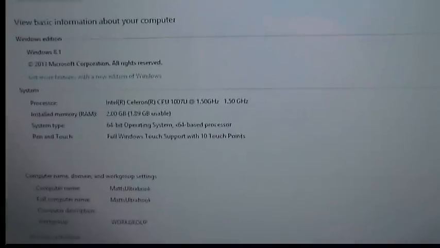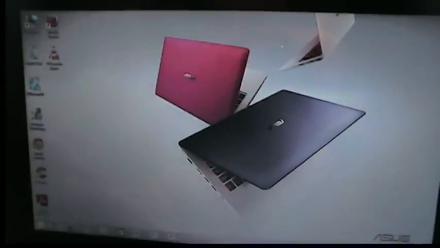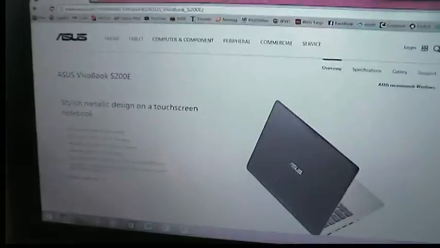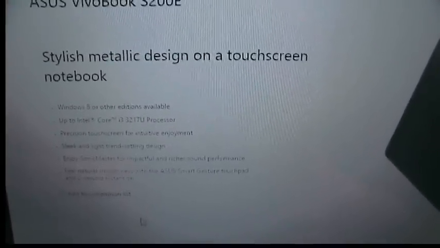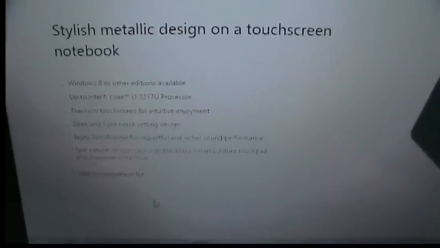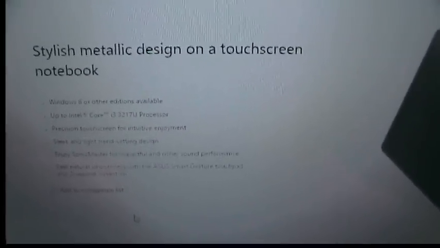I'm not too familiar with the newer Celerons, but I did hear that some of them went to dual-core, and this is a dual-core CPU. It's fairly snappy. Let me go back and show you guys some of the other things. Everything else on here I think is the same. It's got the precision touchscreen for intuitive enjoyment. Sleek and light. It is fairly light. I'd say this only weighs about a pound, if that.